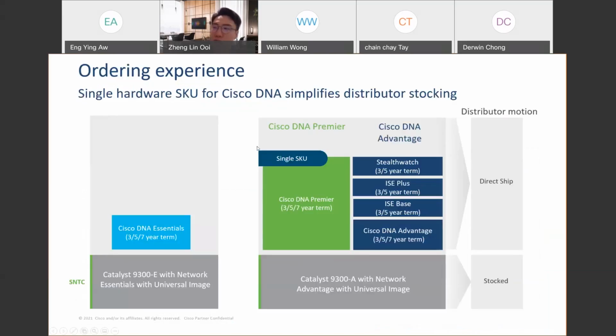So for the ordering experience, we are using a single hardware SKU. For the Network Essentials, you look at the left-hand side and the bottom with the SNTC. Let's say you want to buy a Cisco 9300E with Network Essentials with the universal image. This universal image is the IOS image. So when you select the SNTC, you can select the Cisco DNA Essentials. Why is it Cisco DNA Essentials only? Because this is a 9300E.